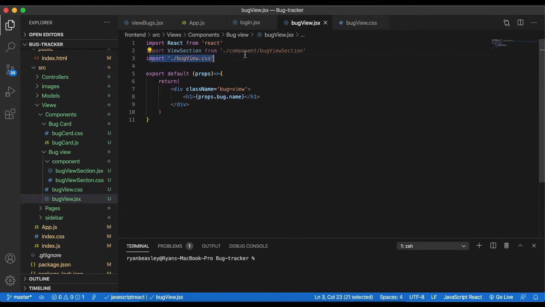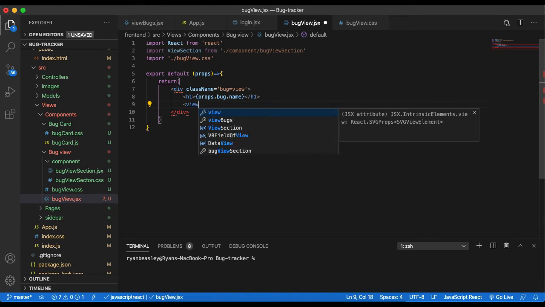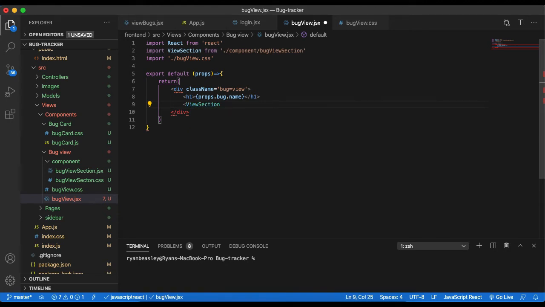So now we're getting the section. If we start adding our sections, so go bug view section, we'll bring in that, and it takes title. So we're going to start putting in all of the information that we're getting from the bug. So we'll have details, and then we'll pass in info. Now in info, we're going to pass in the bug that we're getting from our cards when we click it.